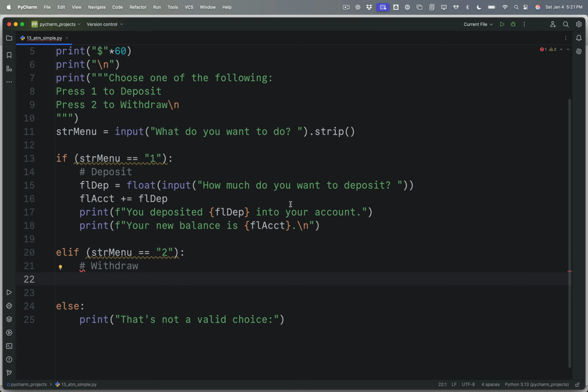Now, first thing we want to do is the same thing here. We want to ask how much they want to withdraw first. So the FL withdrawal equals float input. How much do you want to withdraw?